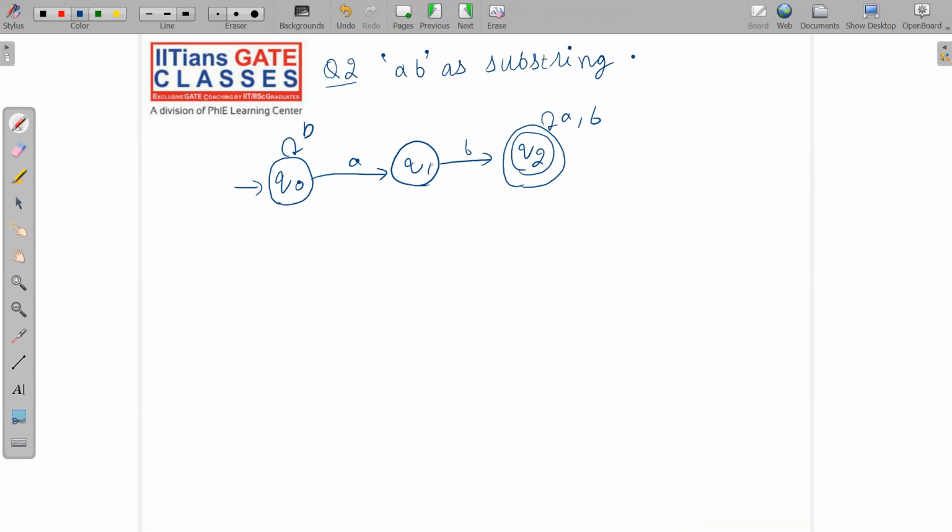On Q1, whenever B comes, we will move to Q2. And what about my A? See, this is very simple. After reading A, you are at Q1. Now you can read any number of A's, and even then if B comes, we should move to Q2 because AB will be a substring. So on Q1, we will have a self loop of A. Now see, this is a perfect DFA to complete it.